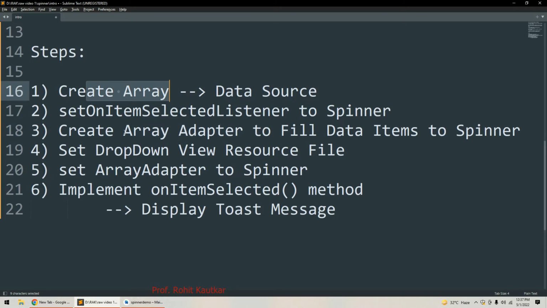So here we will create the array adapter in step number 3, which will fill the data items to our spinner. Then next to that we will set the drop down view resource file, so how the list of items should get displayed whenever the user clicks on it. That will be controlled with the help of the view resource file, so that we will set in step number 4.